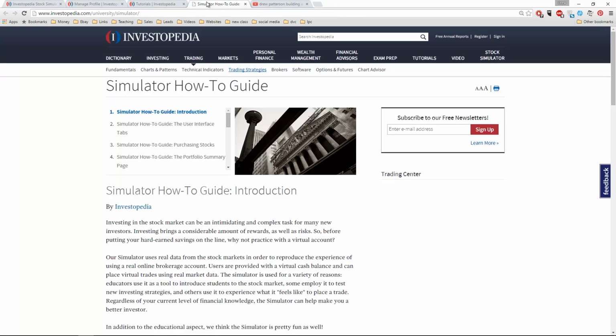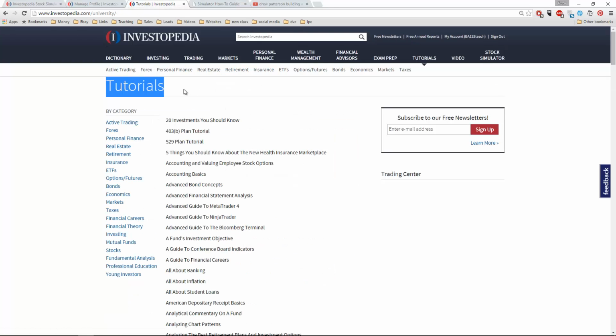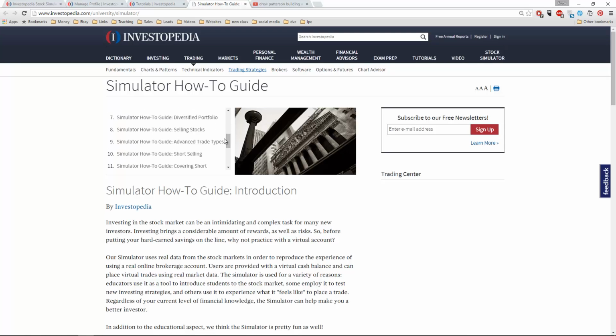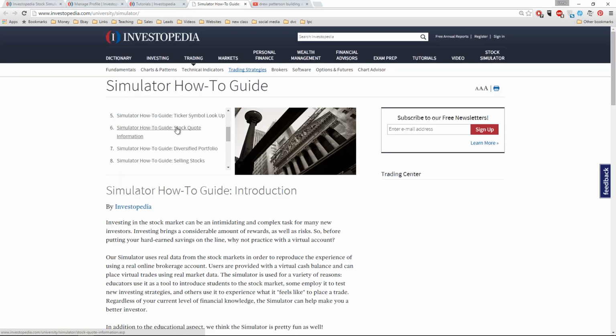All right, so now you're registered for Investopedia.com and you've joined the game. Next thing to do would be to check out the simulator how-to guide. You can go to the tutorial section on Investopedia and search for simulator. If you go down to S, there's a simulator how-to guide. That's a great way to understand how to work the whole simulator game and the different ways you can use it.